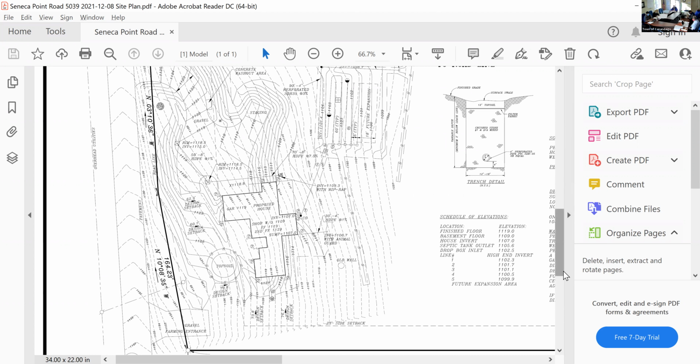Land exceeding a slope of 10%. There's gotta be, I know you're below 15, but there's gotta be more than 10% here.